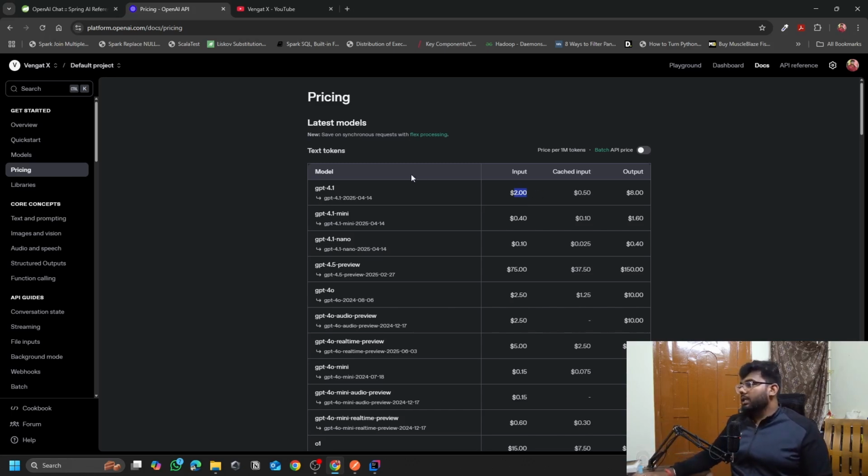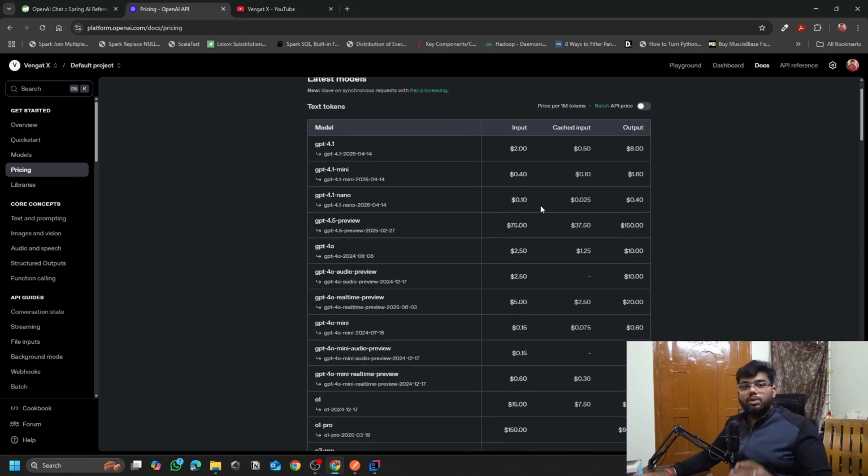You can see how this price is charged. At the top, you can see price per 1 million tokens. For example, take one of the models, GPT-4o mini. If you reach 1 million tokens at the input level, you will be charged 15 cents. Again, if you reach 1 million tokens for output, you will be charged 60 cents. Likewise, you will get charged.